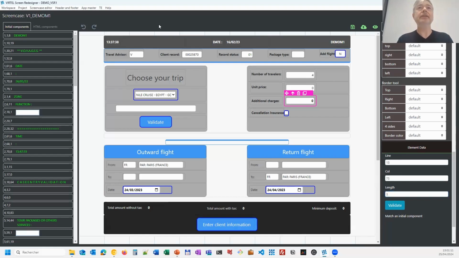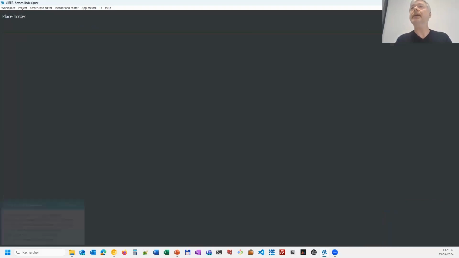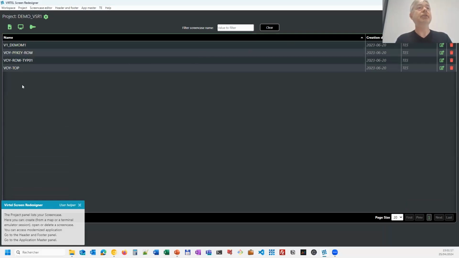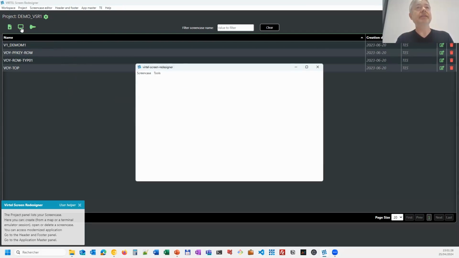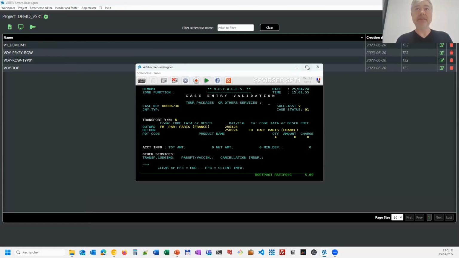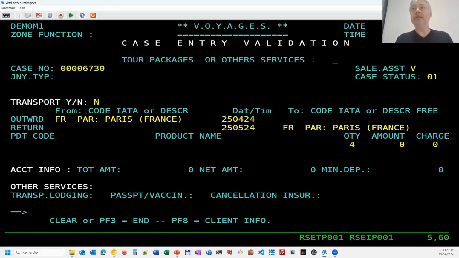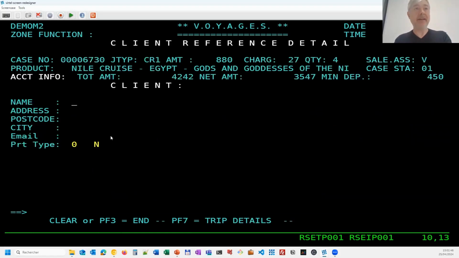Okay, so what I'm going to do now is I'm going to go back here and create a new modernization project, screen case rather, for the second screen, which wasn't modernized. To do that, I first open a terminal session. This opens a 3270 Virtel session with the application. And what I do is I need to reach the screen that I want to modernize. So to reach the screen, I need to enter a product code, let's say CR1, for example, PF8. Okay, so this is the screen that I want to modernize.